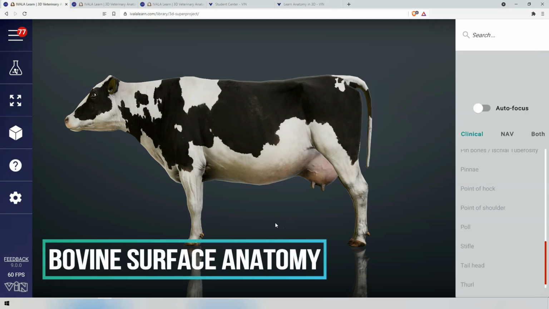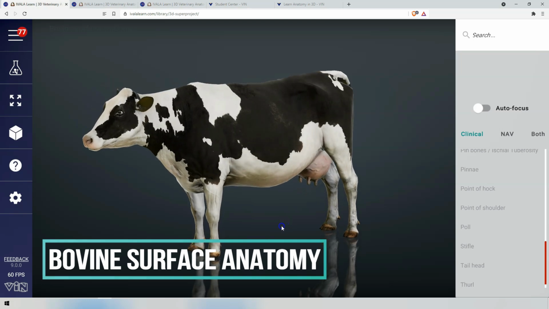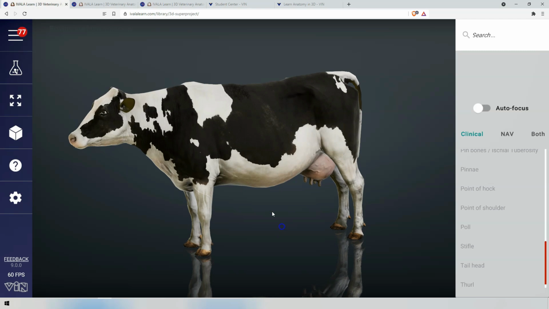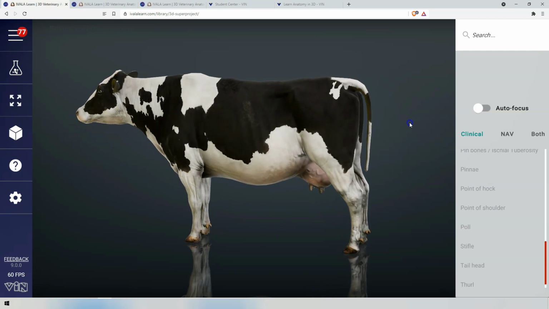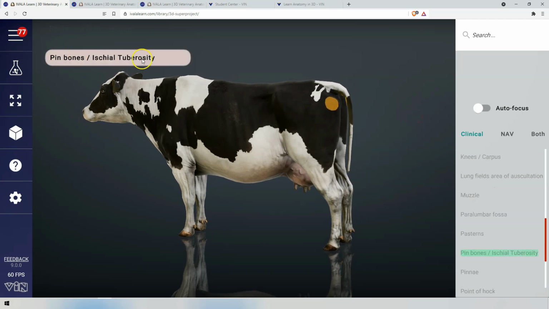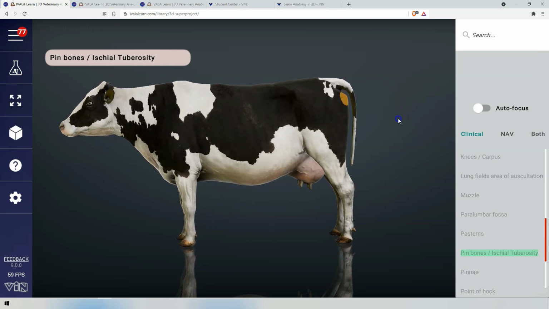We've just released into the 3D Anatomy Viewer project the surface anatomy of the bovine. So this will let you highlight and select the important anatomical landmarks of the surface anatomy of the cow. And we've included in there both layman terms as well as medical terms for these areas. So really important to know just as a basis of your anatomy of the cow.